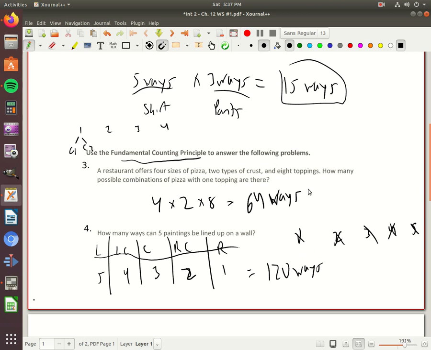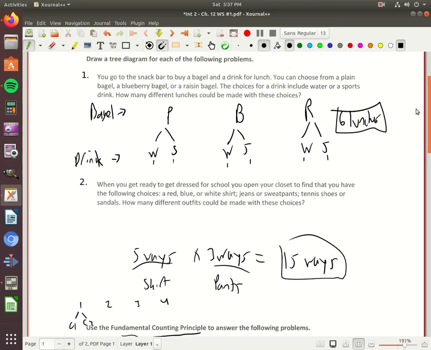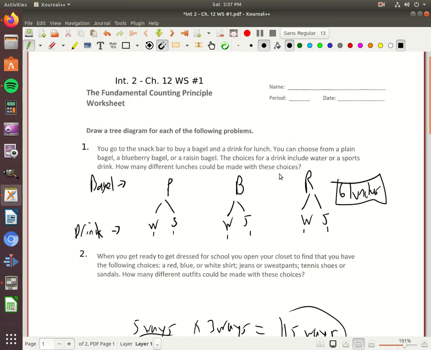Now, like I said, we've done a couple of examples. There's obviously more in this worksheet that I'm going to leave for you. But I do want to jump back to number 1 and look at that first problem. And this time, instead of using the tree diagram, we'll use the fundamental counting principle. So you go to buy a snack bar and you buy a bagel and a drink. You can choose from plain, blueberry, or raisin. So there's 3 different ways I can choose a bagel. Then you choose a drink, water or sports drink. There's 2 different ways I can choose a drink.